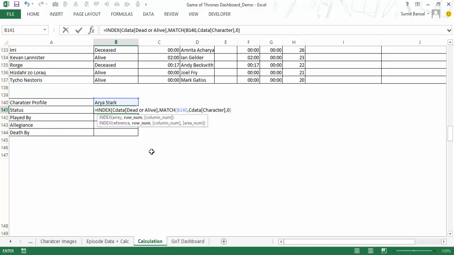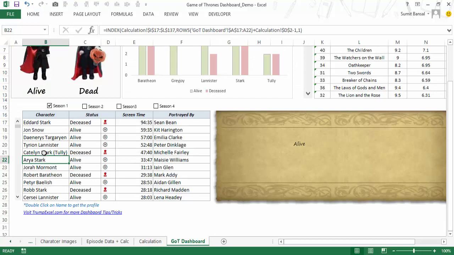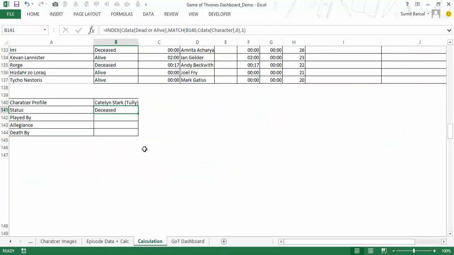And the column number here would be 1, because I'm anyway taking only one column, which is dead or alive. And now when I hit enter, it gives me alive. Let's see what happens if I click on Catelyn Stark. I go back and it gives me deceased.